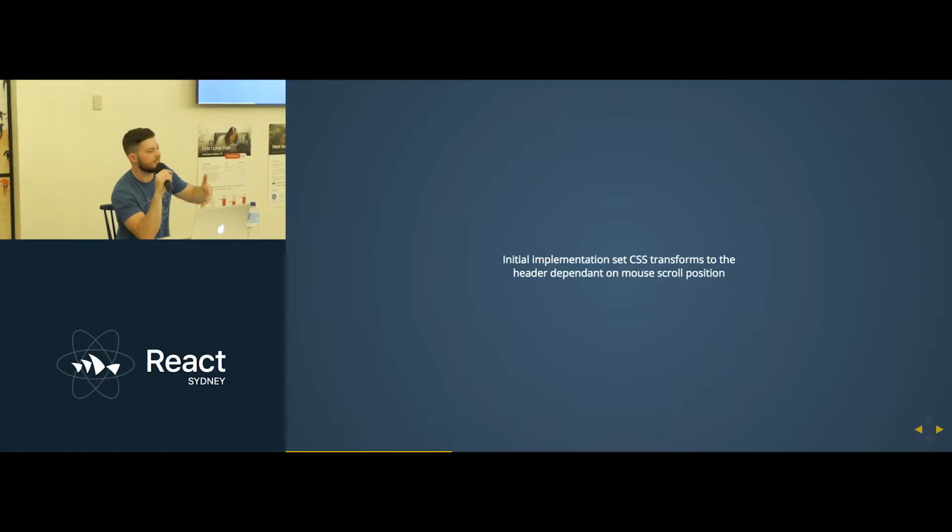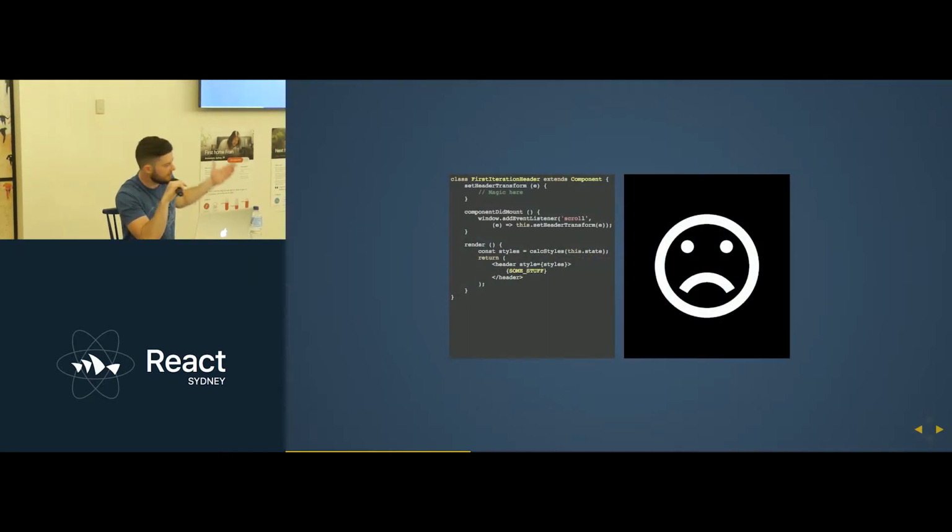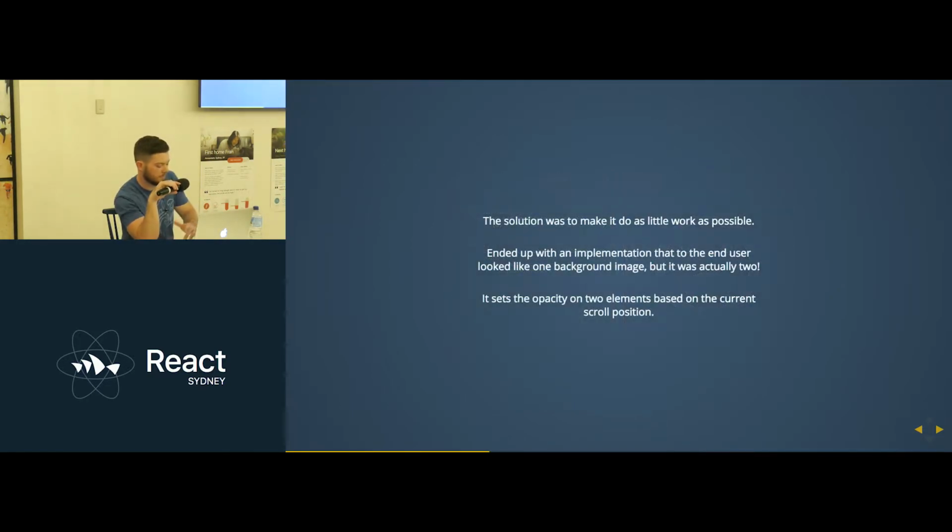If you can imagine this, I don't know if I'm explaining this great, but it didn't work very well. We can see a little bit of an example implementation. When the component mounts, we add an event listener, and then when it scrolls, it'll just set some styles. Didn't really work great. I think the biggest problem was I was trying to make the browser do a lot of work when it didn't really need to.